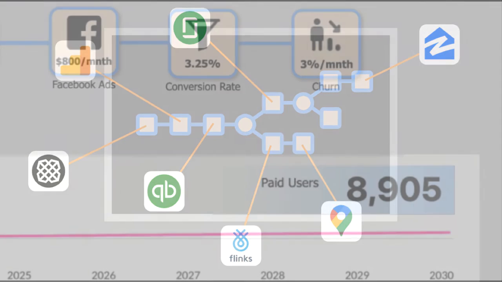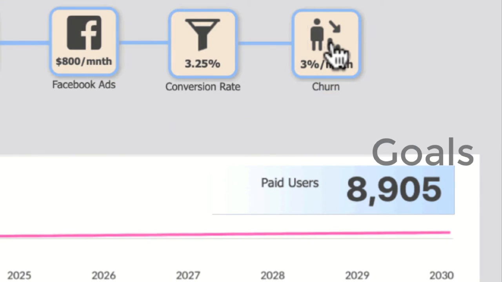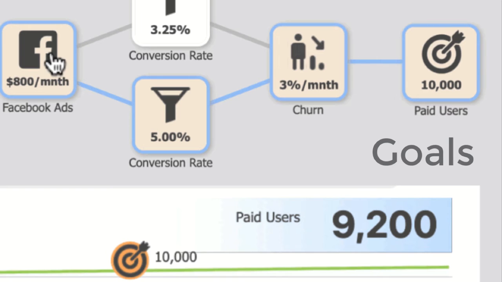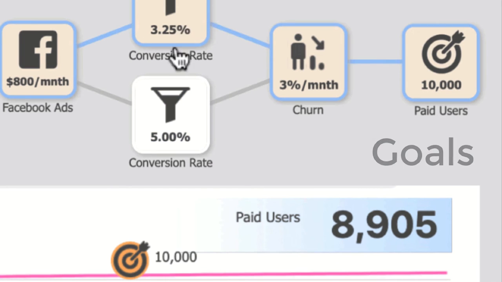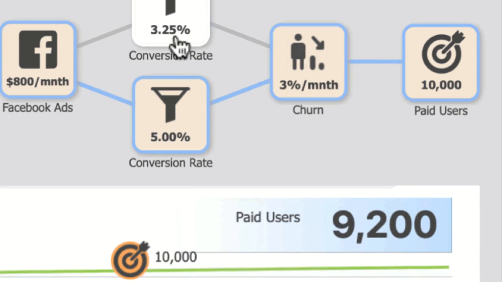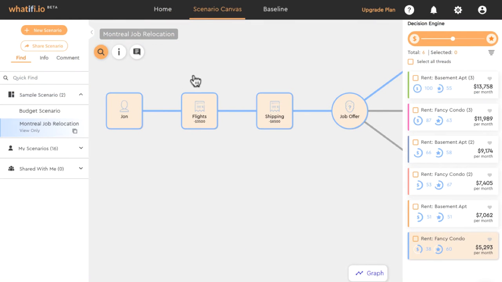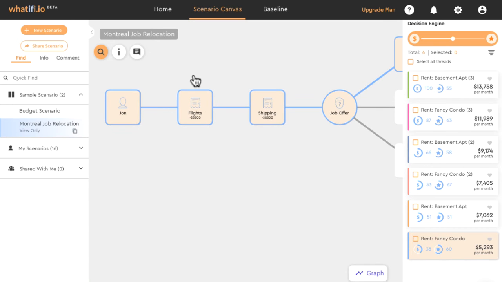This leads us to goals. A scenario has a journey and a destination. Applying a target goal to any type of account allows us to use our integrations to track whether we are indeed able to hit a targeted goal. Let's look at a very simple example. A family looking at relocating to Montreal.